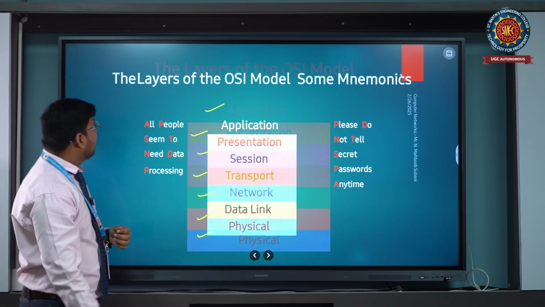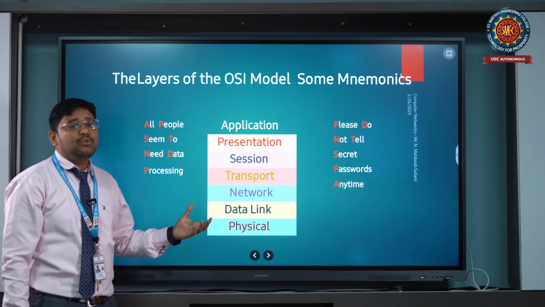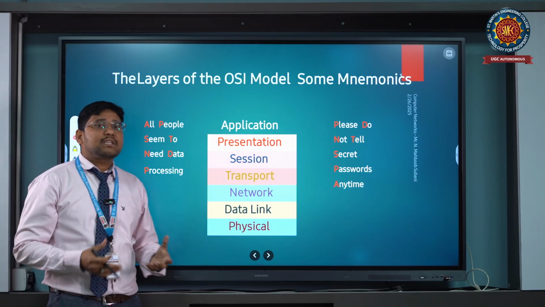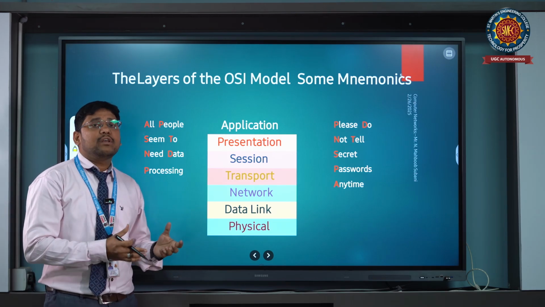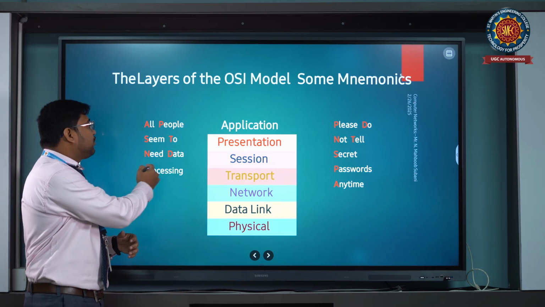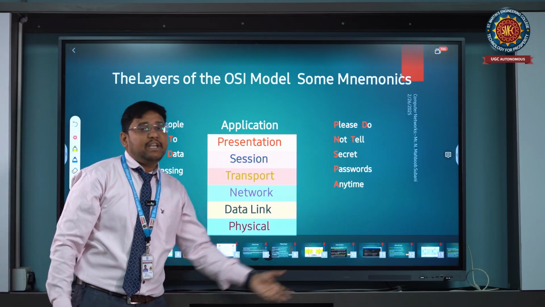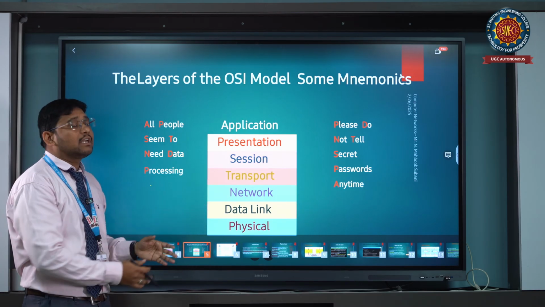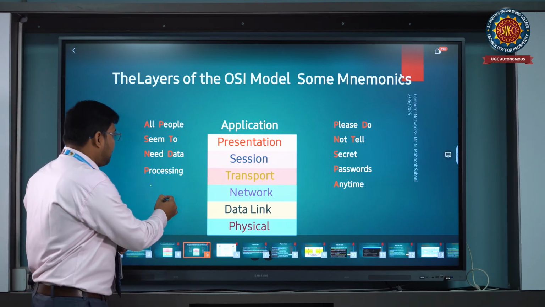Right. There are some mnemonics for the 7 OSI layers to help understand and remember the layers and their usage where the data processing happens. For example, "All People Seem To Need Data Processing" and "Please Do Not Throw Sausage Pizza Away". These are the mnemonics that can be used for the OSI model.